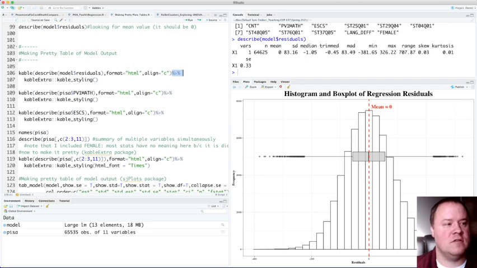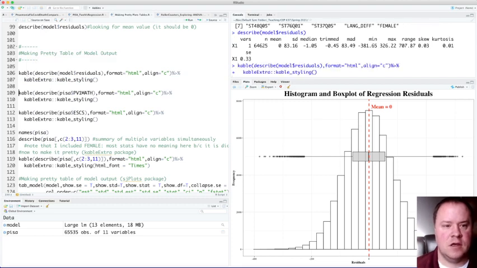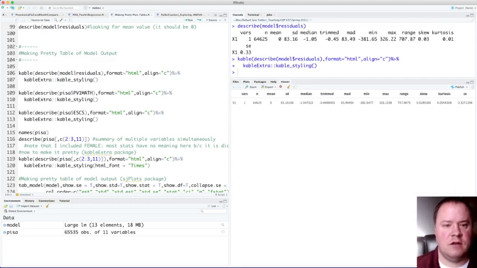function around it. So this is just telling it to use the kableExtra package. And then kable styling, all this piece does is make it show up in the viewer so that you don't just see a bunch of HTML code on the screen that you could copy and paste. So if I run this, what you'll see here is that it made kind of a nice little table.